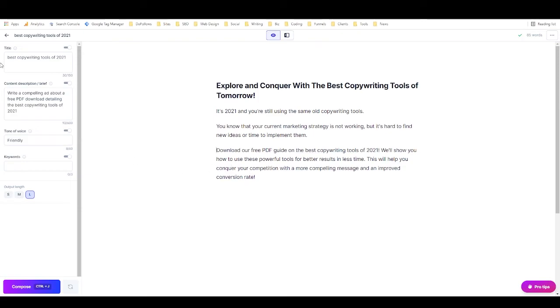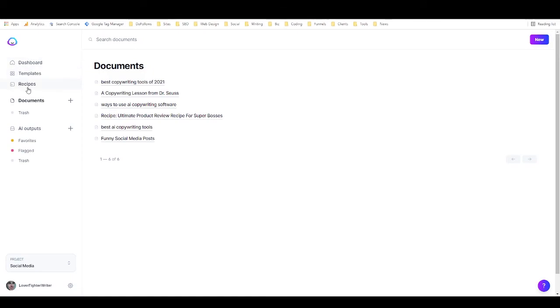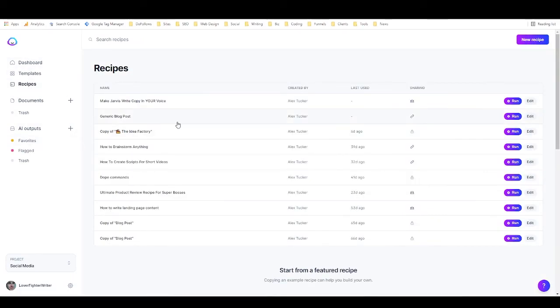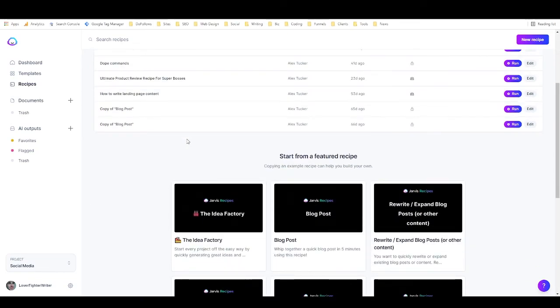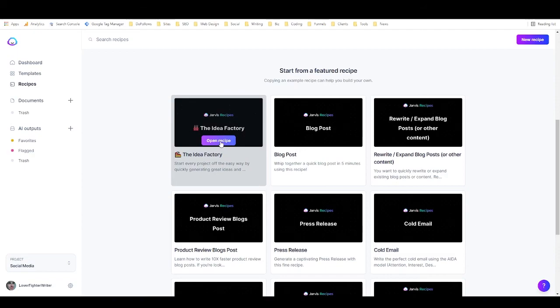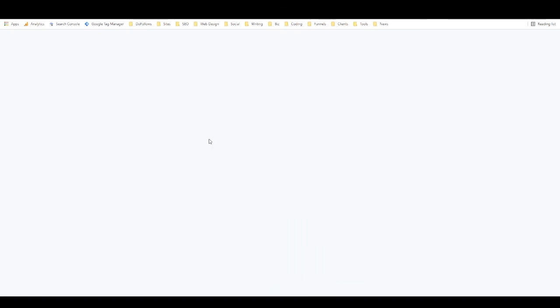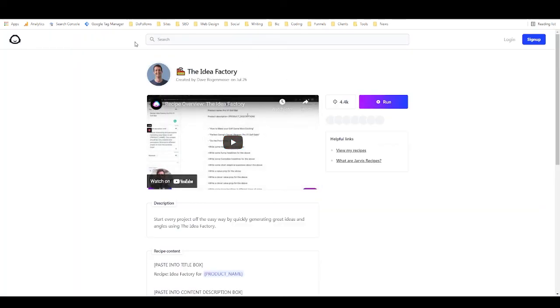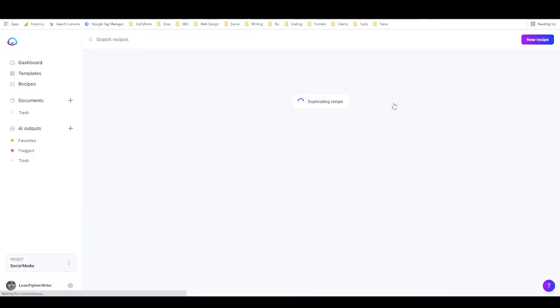And let's just really quickly go over how to use recipes as well, because recipes are really cool. They're basically just a bunch of boss mode commands and instructions put together. And one of my favorite recipes is the Idea Factory, which I think the CEO of Jarvis actually made. So if I click on Open Recipe, it'll open it in a new tab here, and then I can just say Run, and that'll automatically create a new doc from the recipe.